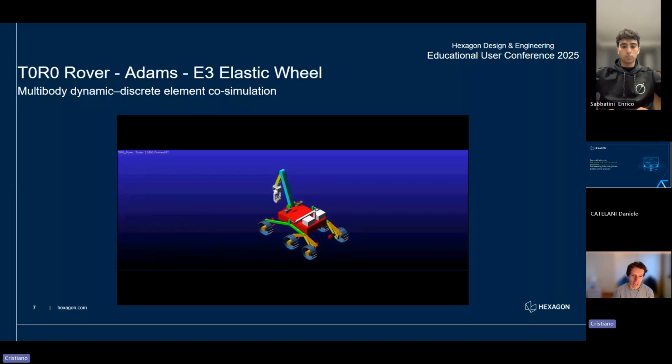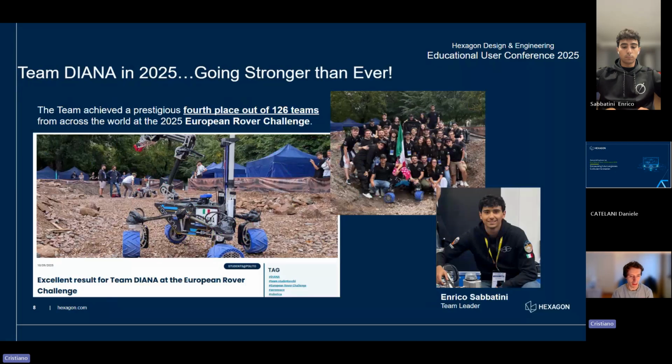So as you can see, we use a lot of these tools. When I was a student, I definitely used all these tools a lot to improve the design of our rovers. Team Diana is still going strong, stronger than ever, also in 2025. And with me, we also have Enrico Sabbatini. And Enrico, I think if you would like to say something about the incredible results that you achieved this year and about your journey with the simulation software.